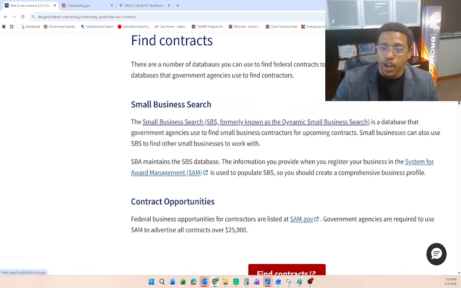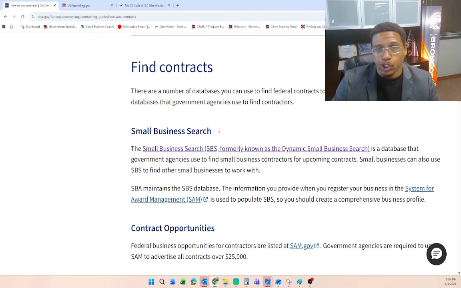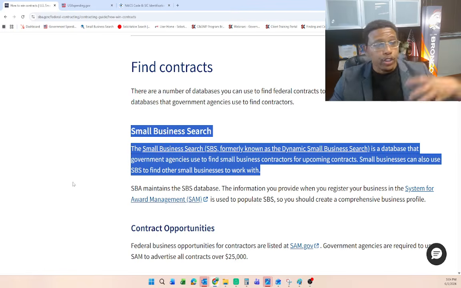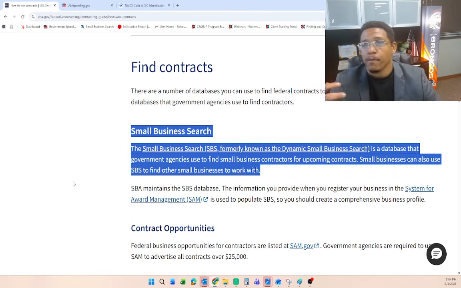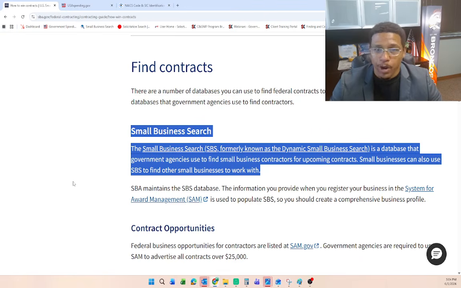Now, when you're looking for contracts and when you do that first registration through SAM, what's going to happen is the government is going to create a profile for you. It's what's called the Small Business Search. Essentially what happens is you register in SAM.gov, the government will auto-create it. It does it on its own, so it's not a profile you have to create, but it's going to create a profile called the SBS profile.